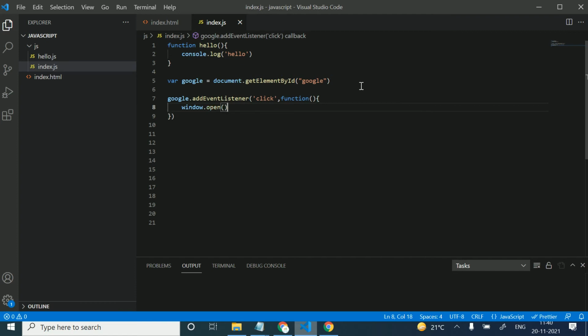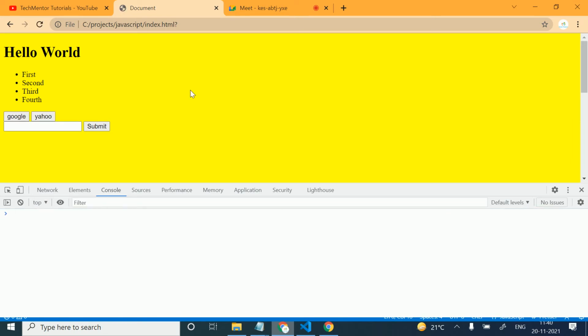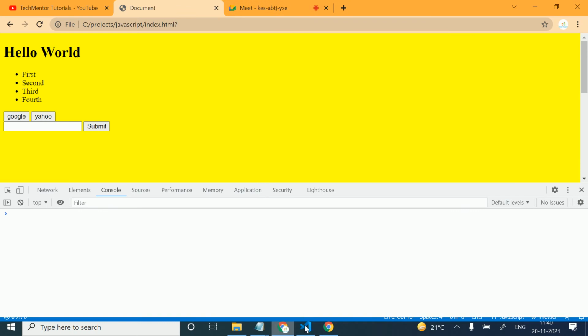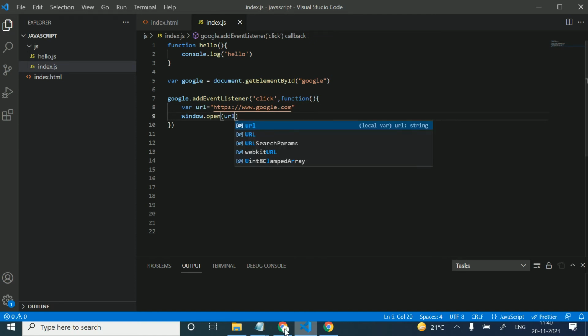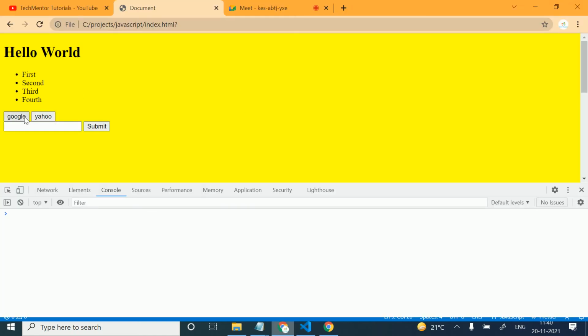Okay, let's check this first. I have refreshed here and I have a Google button. I'm going to click on this. So I'm creating a new tab with window.open. I'm adding a URL here and passing the URL. Okay, let's check now what will happen. I'm going to click here.